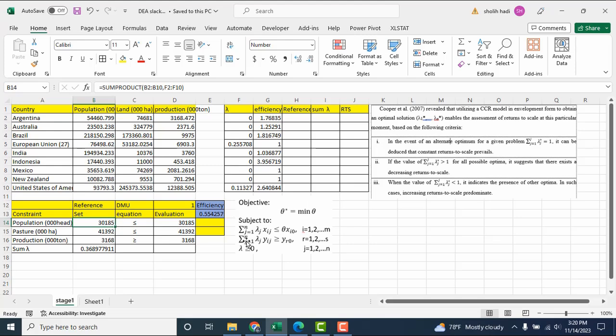So this is the sum: the population for DMU1 multiplied by lambda1, plus population for DMU2 multiplied by lambda2, plus population for the DMU3 multiplied by lambda3, and so on until the population 9 multiplied by lambda 9.